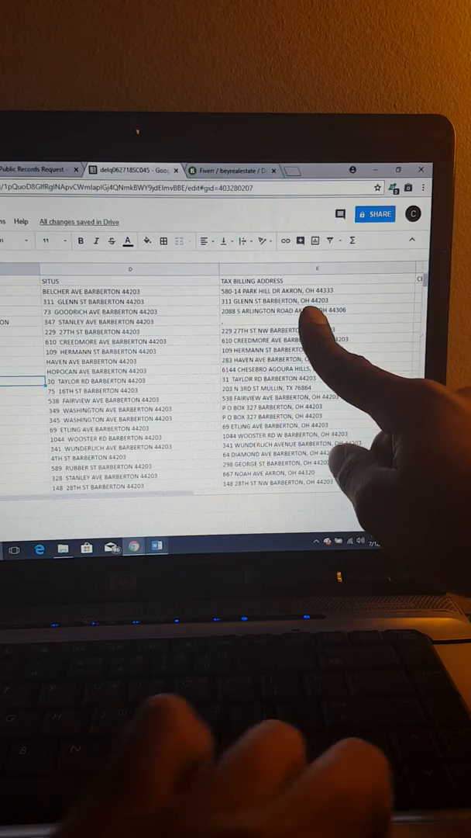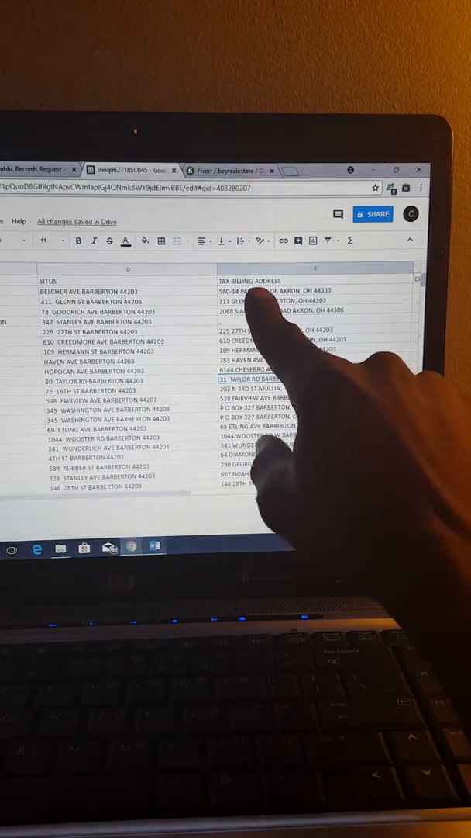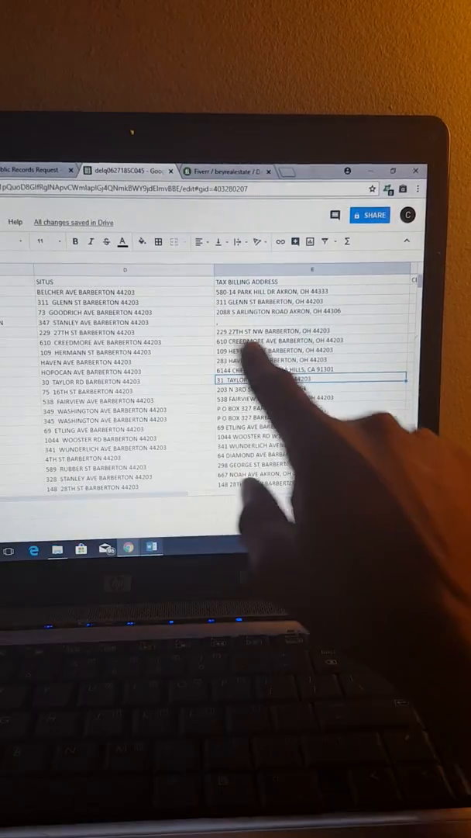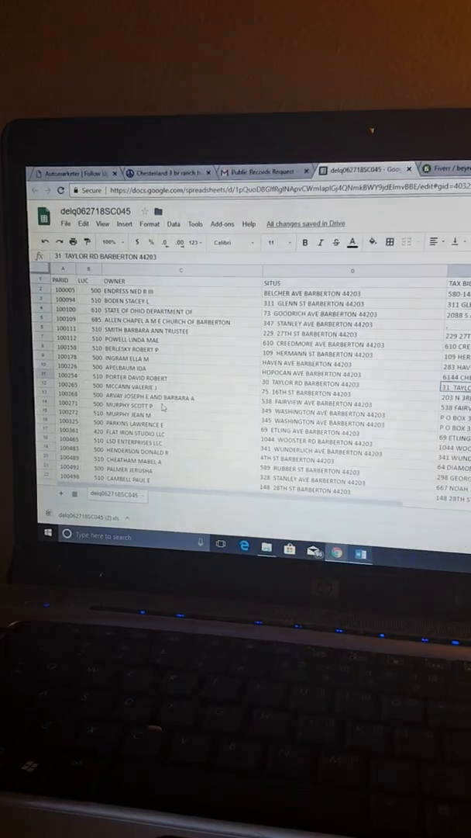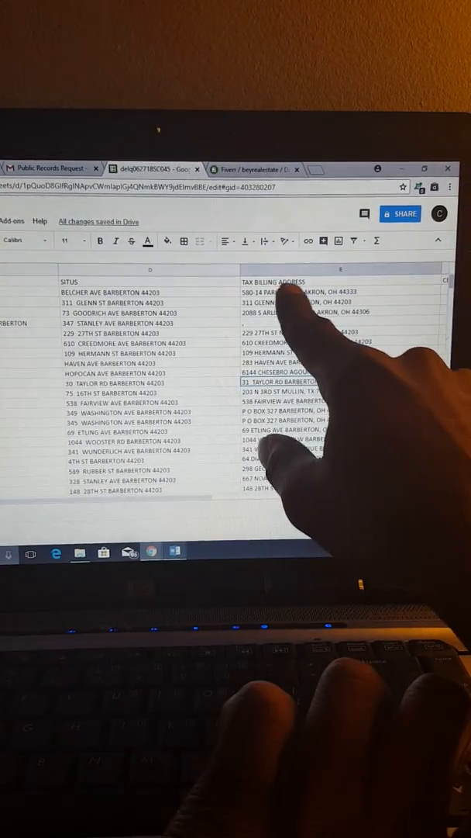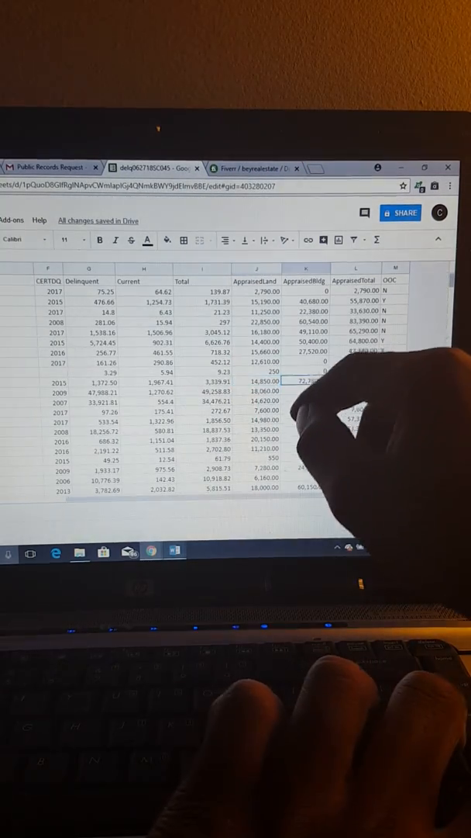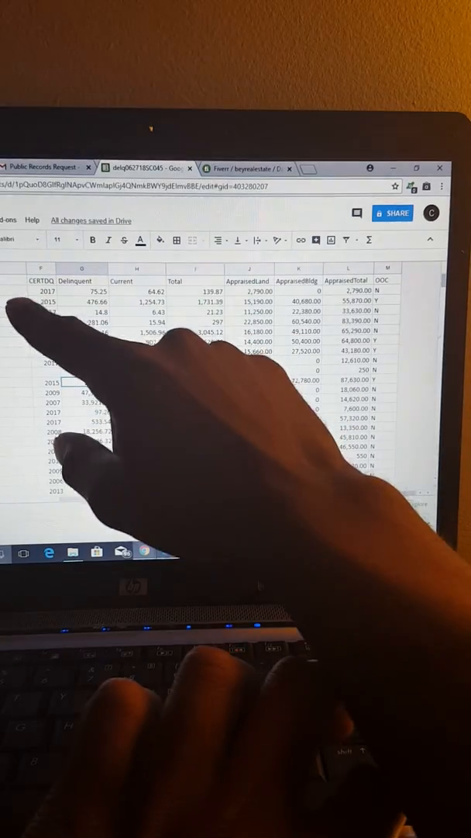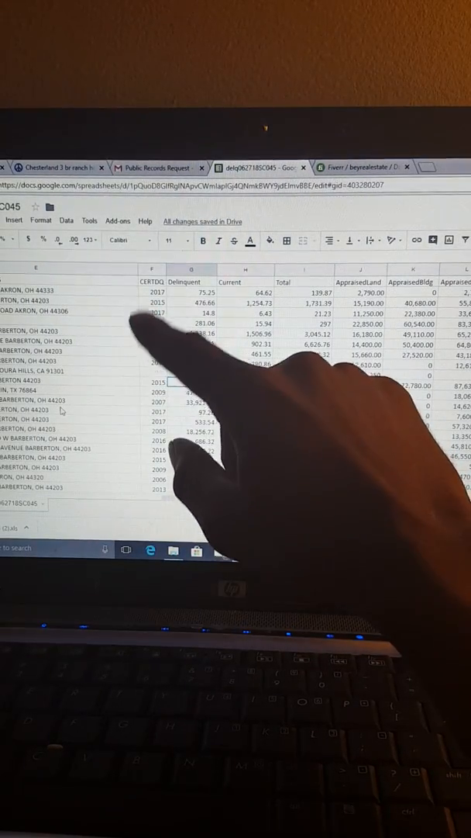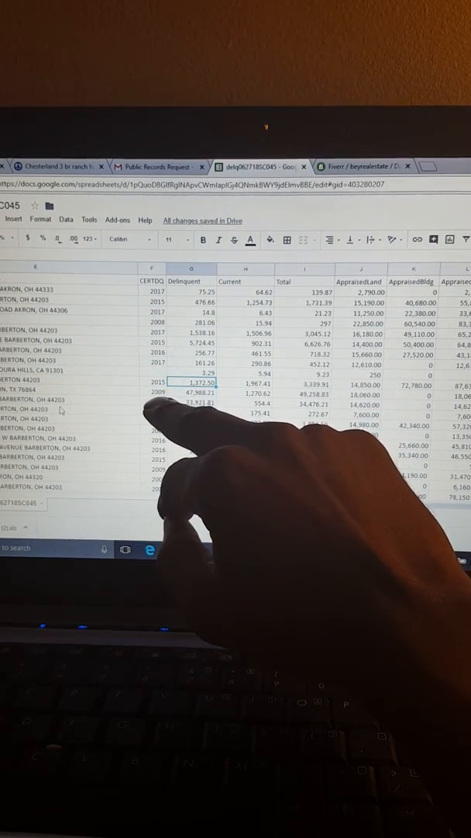E column. This is the tax billing address. This is where the owner lives. Owner lives in E column. Tax billing address. Alright, then we keep going over. F column. This is the delinquent year, when they became delinquent.